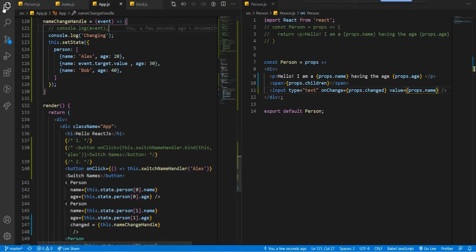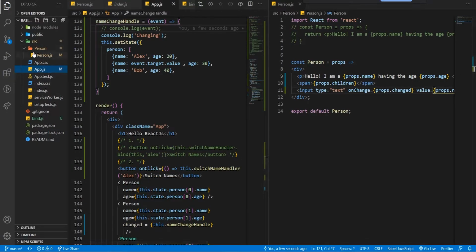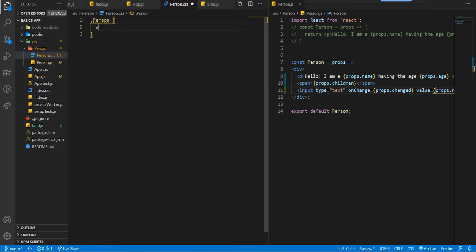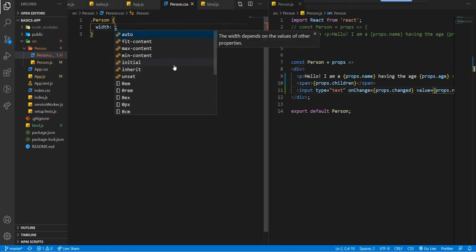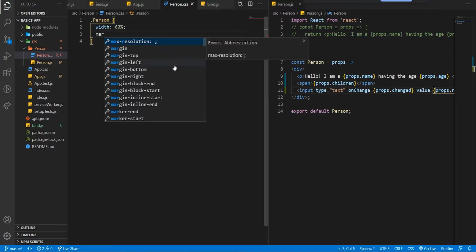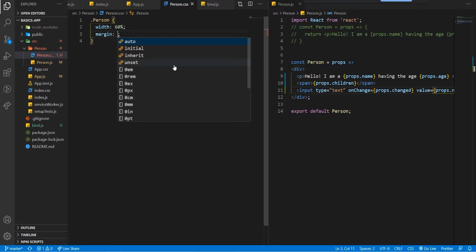For that, I will go to my file explorer, click on this person folder. In this person folder, I will create one file with a capital P, Person.css. Now here I will define some style in a class known as person, which I will define later. Width equals, let's say, 60%. You can give the styling as whatever you want. Margin equals 16 pixels auto.